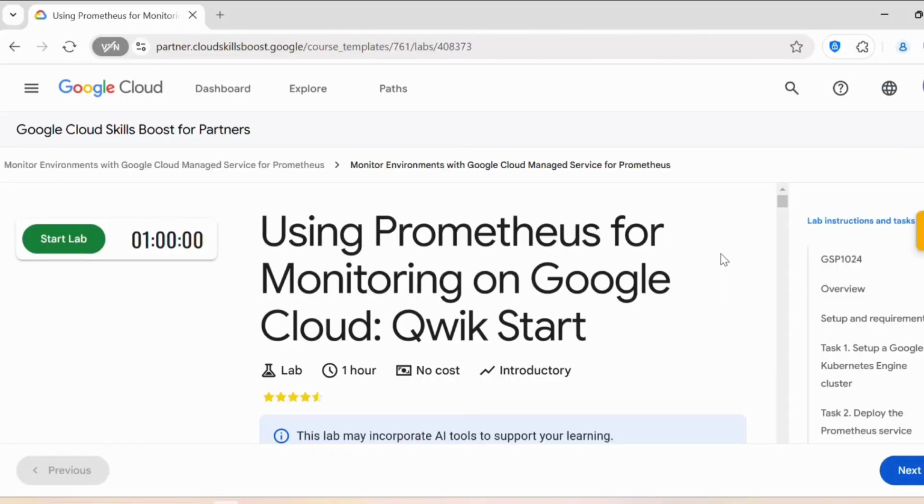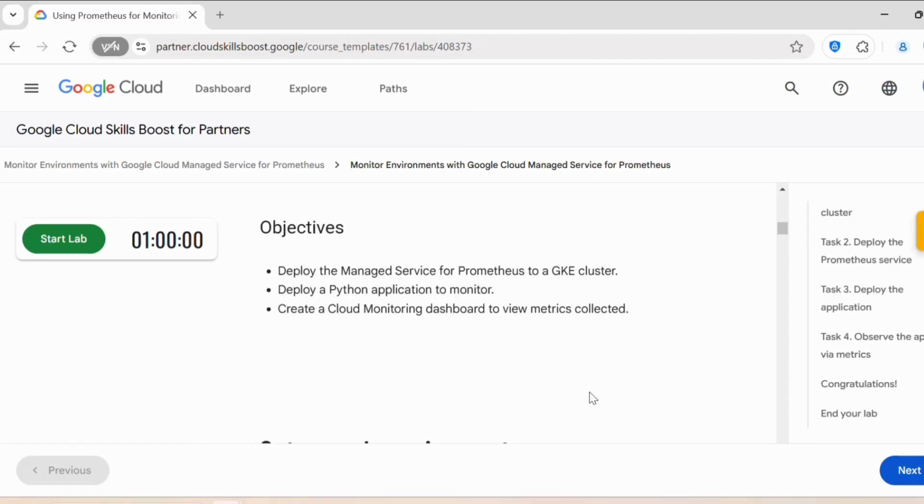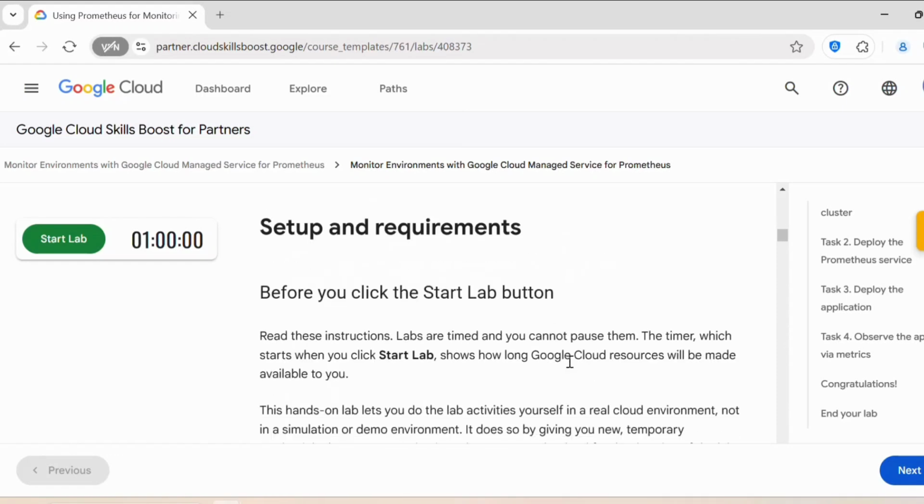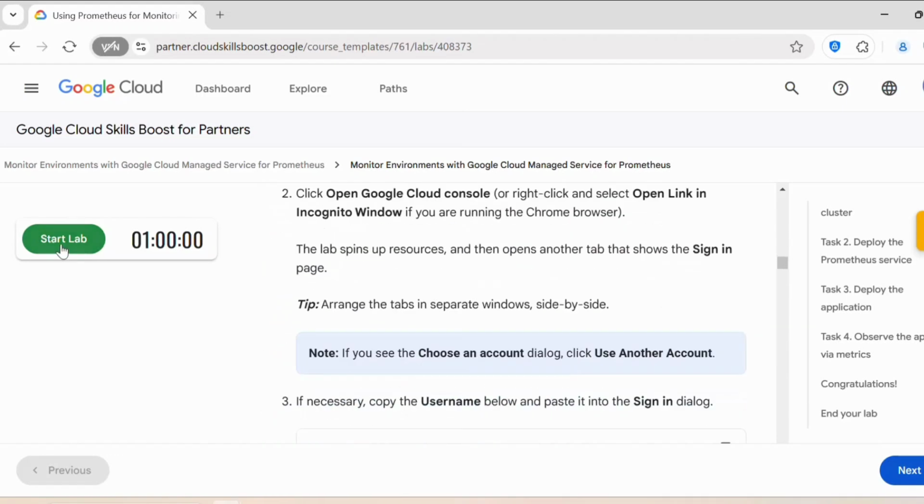Back to my channel. In today's video, we'll see how to use Prometheus for monitoring on Google Cloud. In this lab, we'll deploy the managed service for Prometheus to a GKE cluster. GKE is nothing but Kubernetes Engine. Then we'll deploy a Python application to monitor and create a Cloud Monitoring dashboard to view the metrics collected. So let's start the lab.